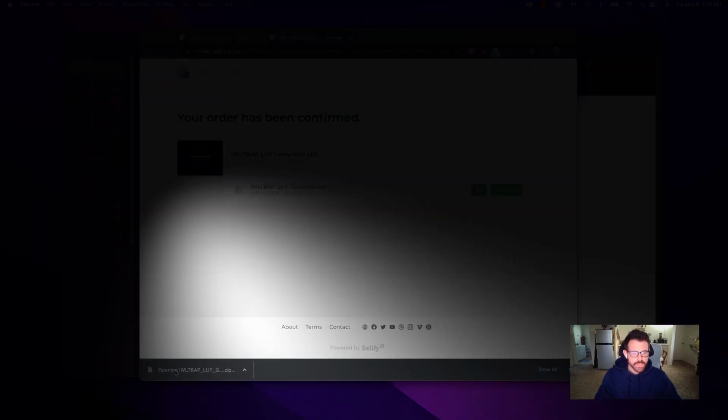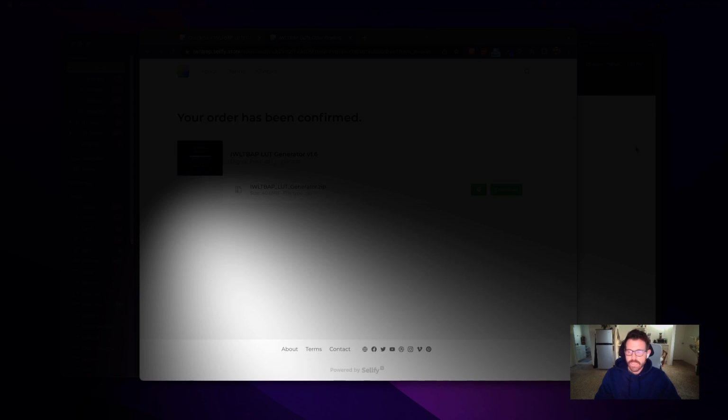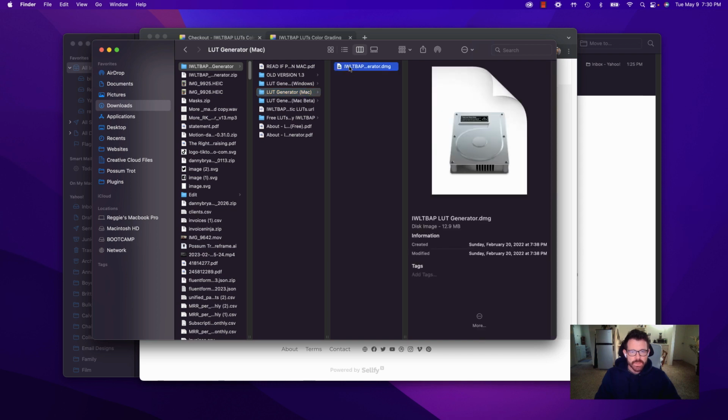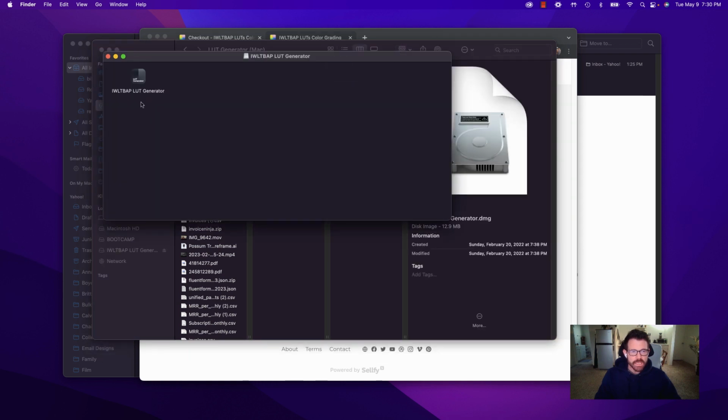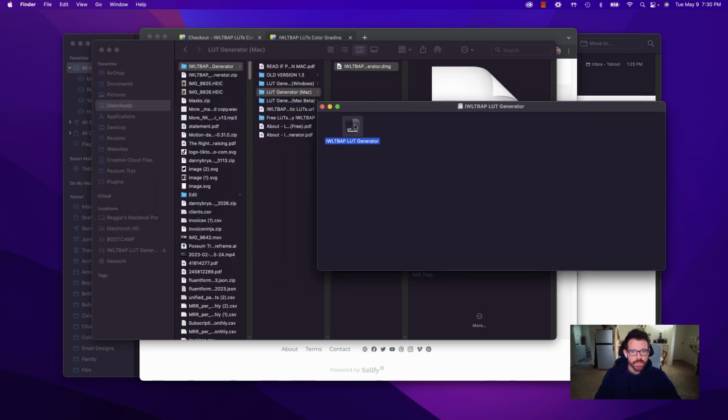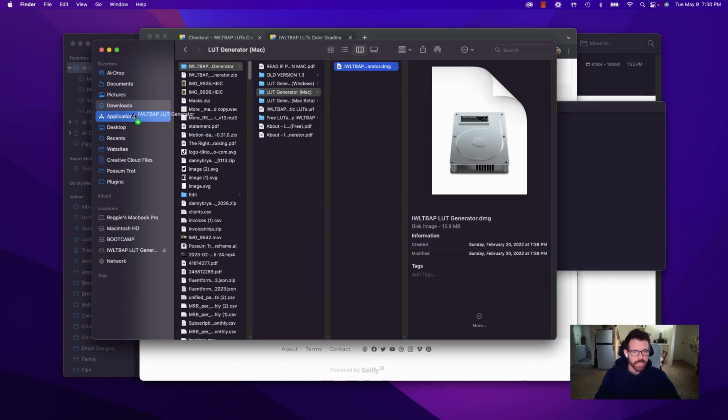So once that downloads, you can just click on it, and that is going to open this folder. And inside here, we have all the different versions of it. So you can see there's one for Windows, there's an old version, there's a version for Mac, and then there's a Mac beta. So I just use the LUT Generator for Mac, and you can just double click on that DMG, and then you can drag this to your applications folder. So you can just open another window here, click here, and then drag it over into applications.